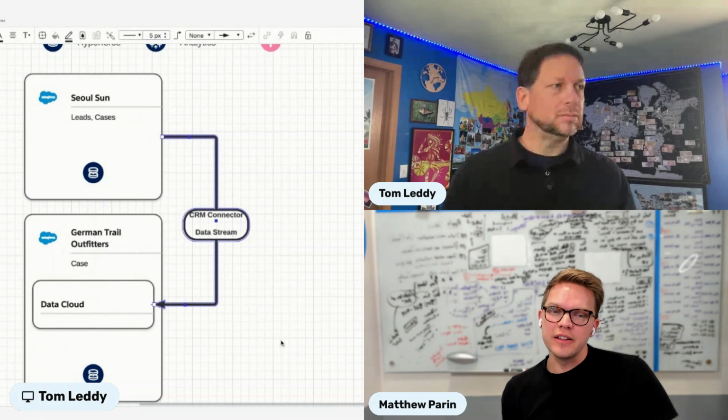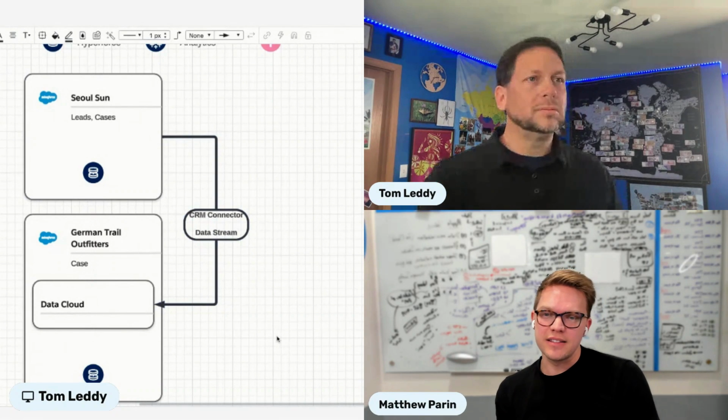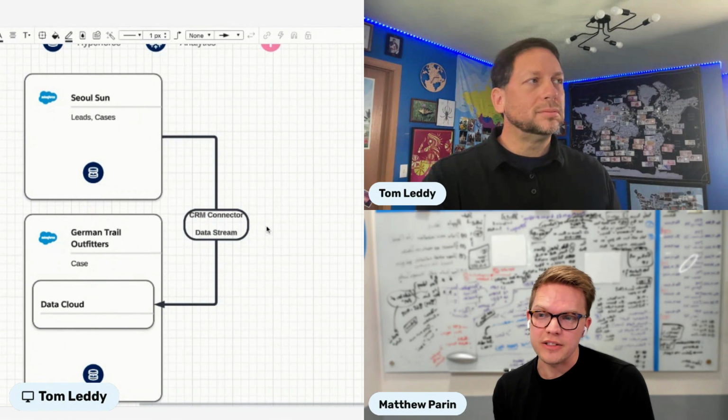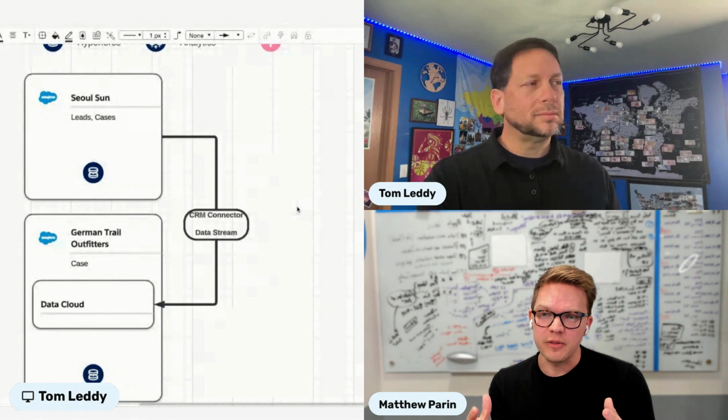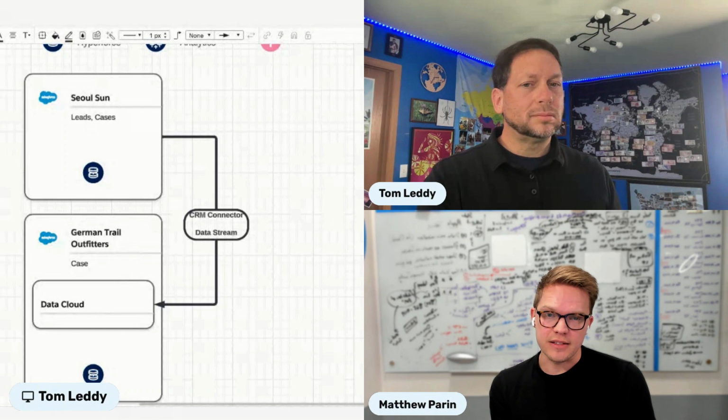And it's when you're creating the stream that you control the sensitivity of the data that you're actually bringing into Data Cloud. So again, this is all German Trail Outfitters. The admin in that group is able to make these decisions.